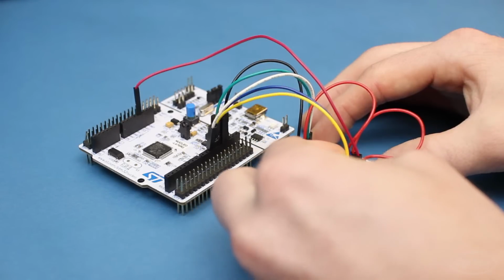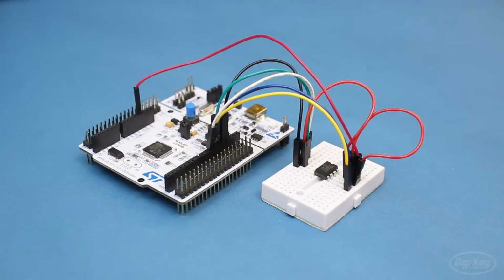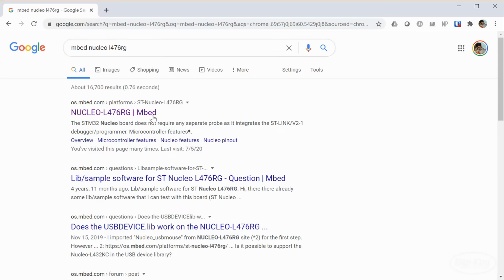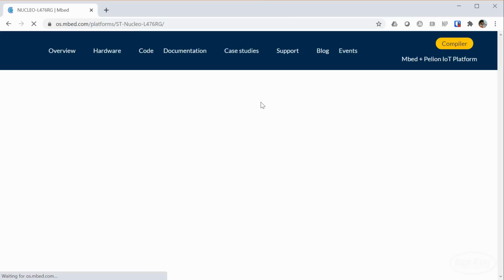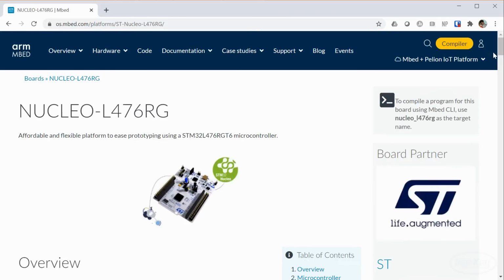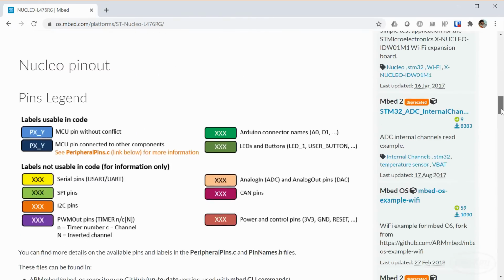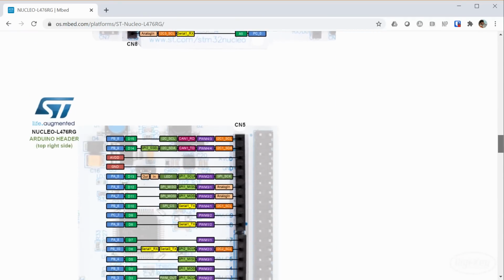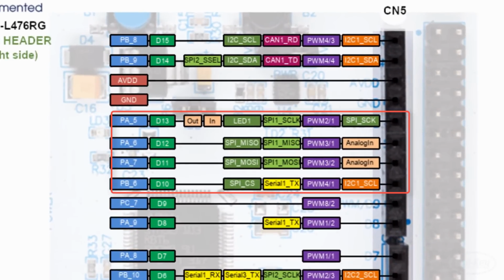I'll be using an STM32 Nucleo L476RG for this demo, but almost any Nucleo board should work. Because we're working with the microcontroller directly, we need to know the pin names connected to the board headers. I find that the Embed site for the Nucleo boards offers the best pinout diagrams. We can see that we should use PA5, 6, 7, and PB6 for our SPI pins. Notice that we need to use the SPI1 peripheral.